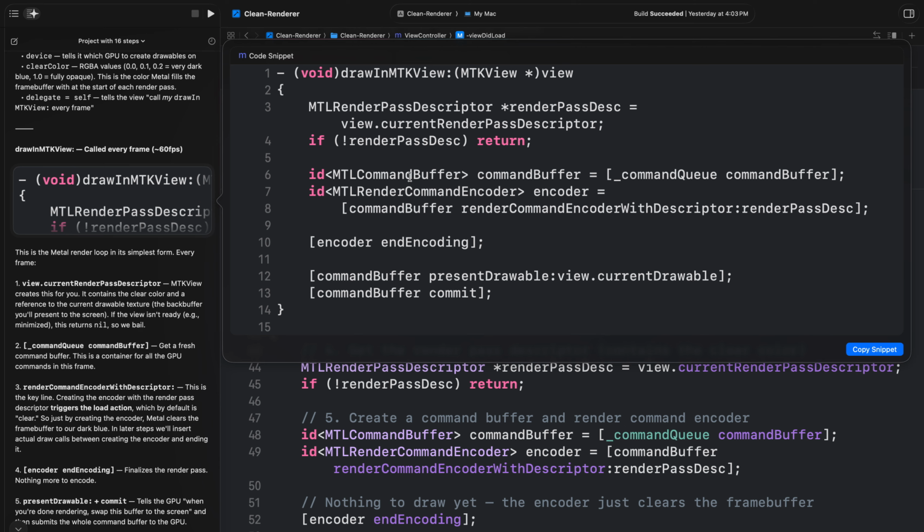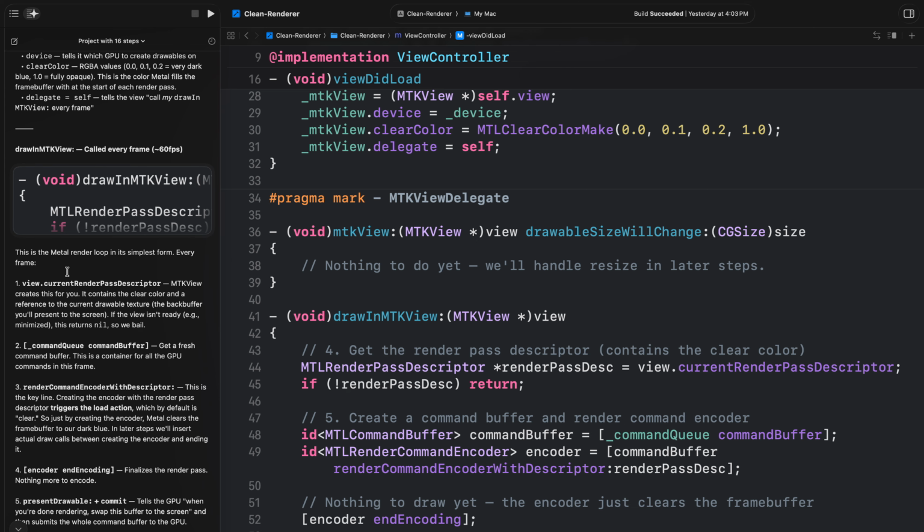We can see here that the update shows a bunch of things going on. So we're going to plow through this and figure out exactly what is what and what's happening. This is the Metal render loop in its simplest form. Every frame.